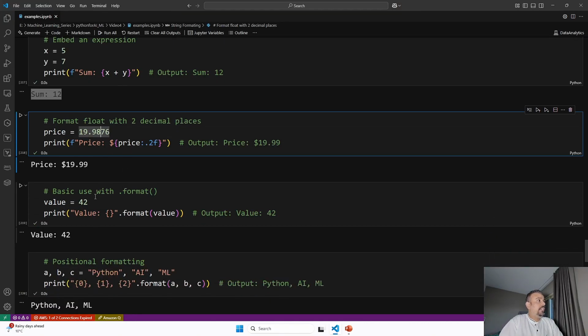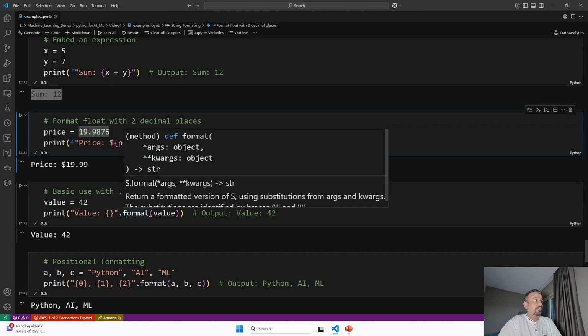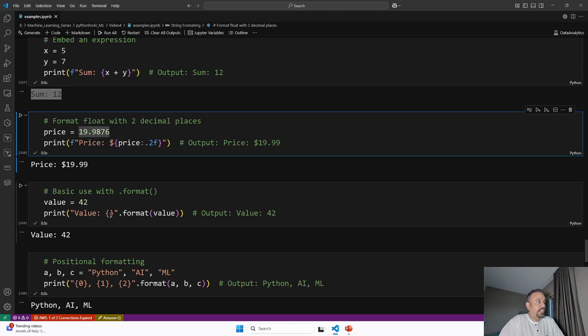Now, basic use with dot format. Now we have seen f-string. Now we are going to talk about dot format, how it works, and how we can embed values with dot format. So our value is equal to 42. Previously we were directly putting the variable name into the curly braces, right? But when you use dot format, you create the curly braces and then you say .format(value). So this value will be embedded over here, and this is how it will look.